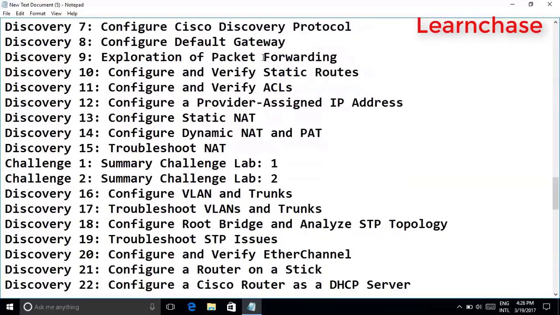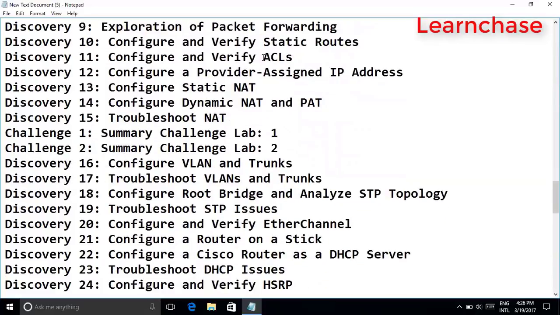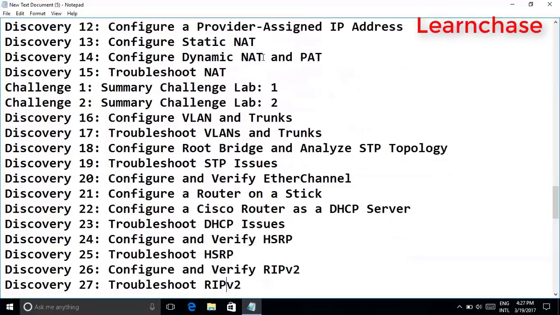The 16th lab, we talk about how to configure the VLANs and trunks and then troubleshoot the same. 18th and 19th labs are relevant to the STP protocols, where we configure the STP protocols and analyze them and then troubleshoot the same if any issues come around it. Then 20th, we have how to configure the EtherChannel.